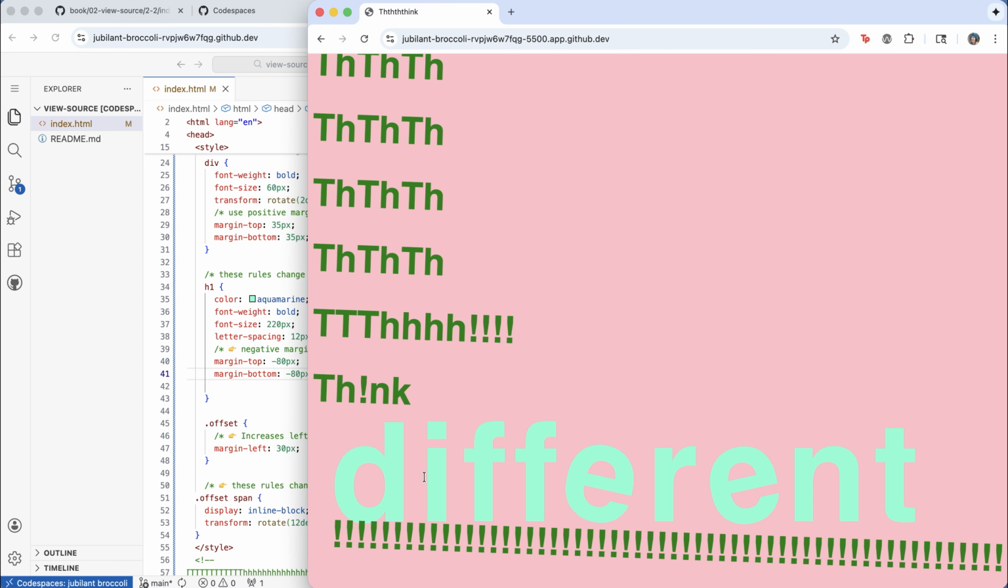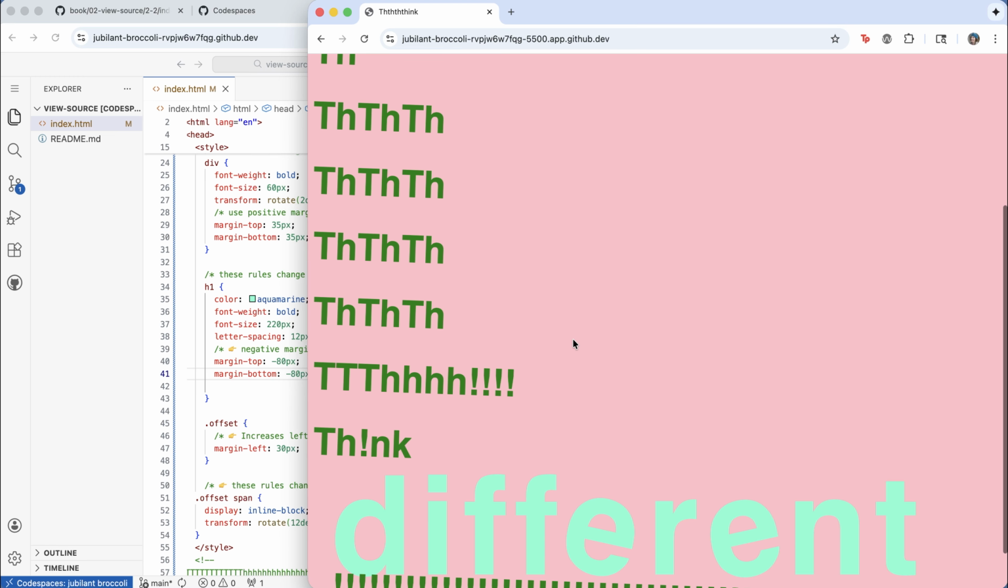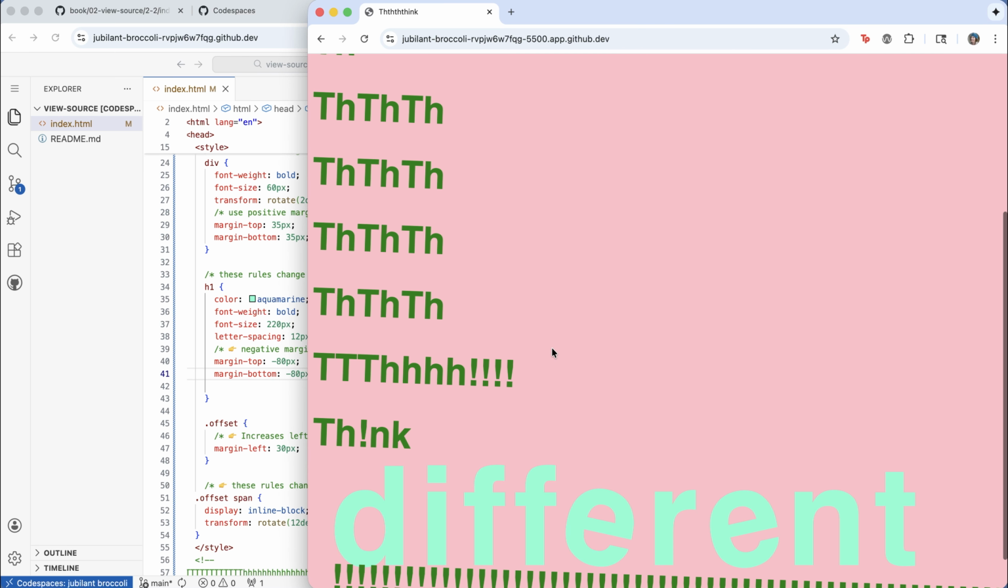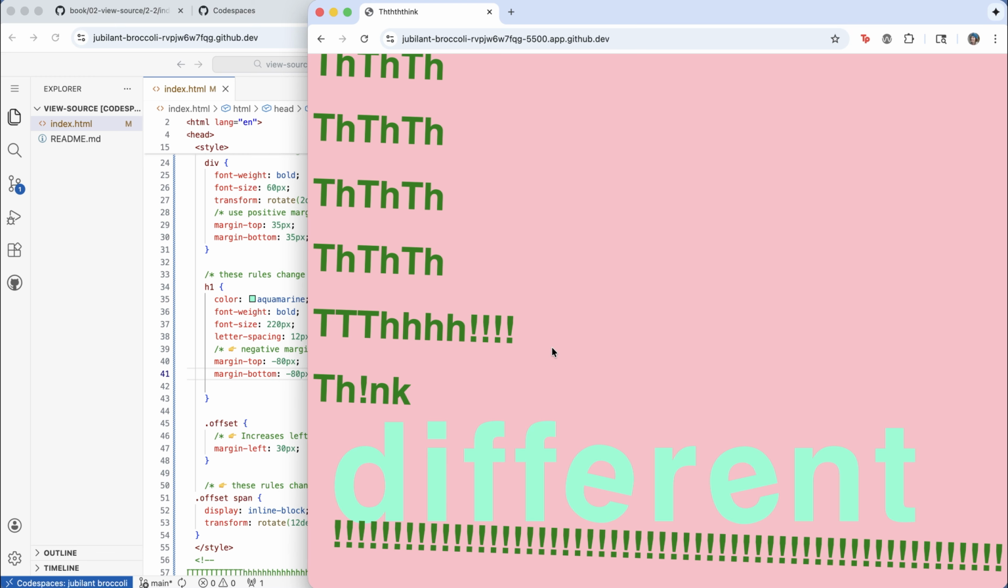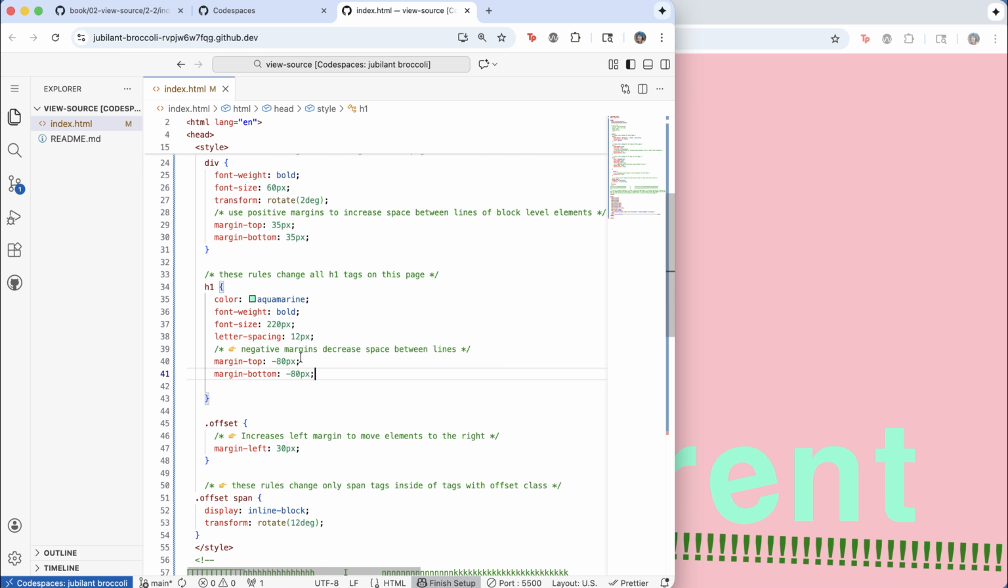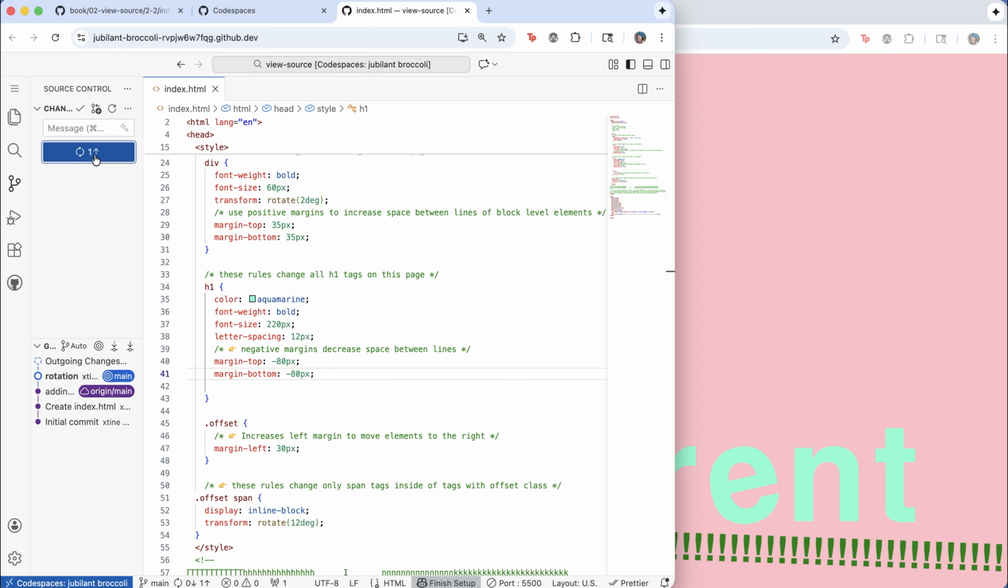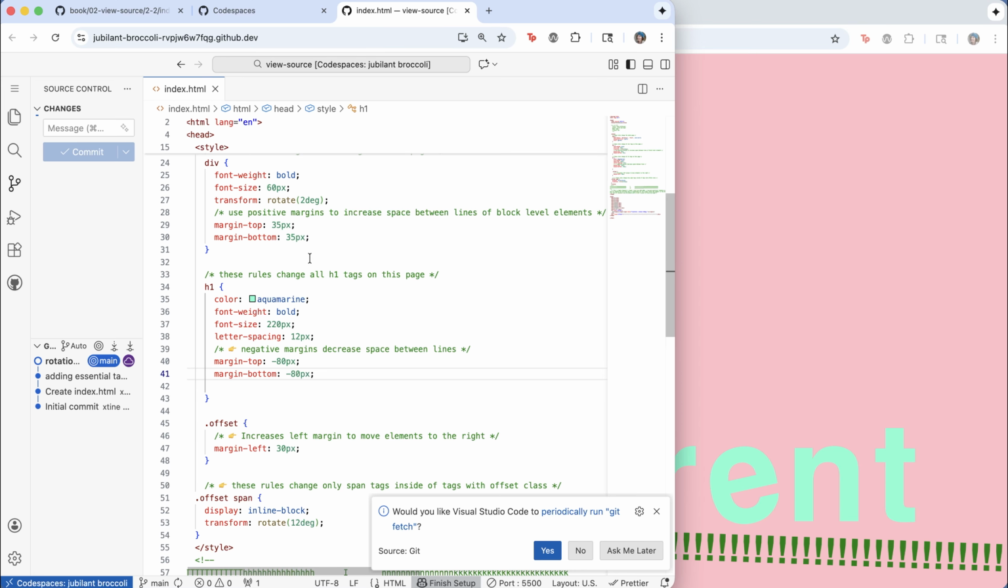And so if we look now, we'll see we have a really tight layout in terms of our typography, and that word different is landing a little bit closer to all the thinks, which is what I had envisioned in my first sketch of this project. Okay, with those changes in place, I would now be ready to stage all of my changes and say rotation, something like that. Just remind myself of what I did there and go ahead and sync up so that my repo would also have all the changes that I just made.